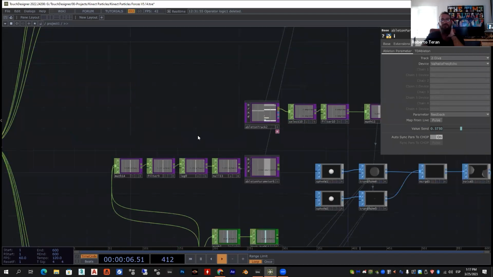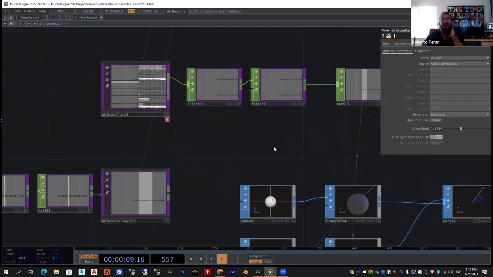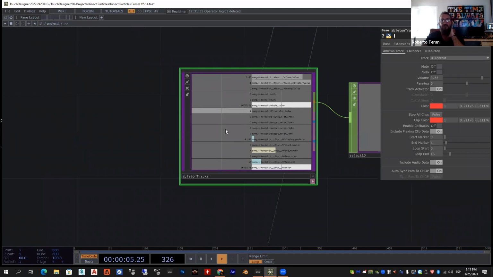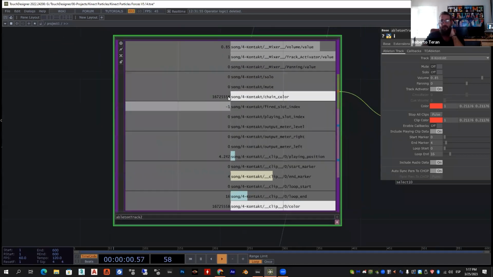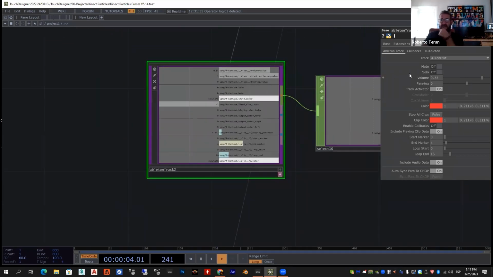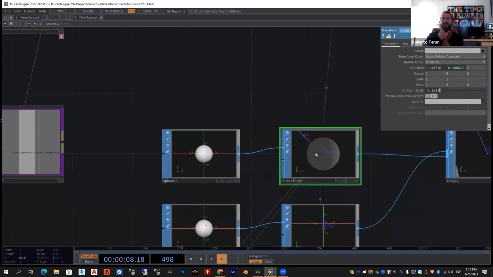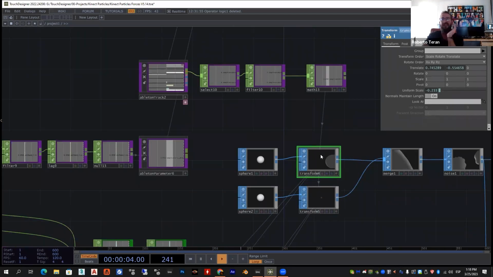And the other way around, I have this other TD Ableton component called Ableton track, which has several parameters that come from a specific channel in your Ableton Live session, that in this case controls the size of the balls that are linked to my hand position, as you can see.